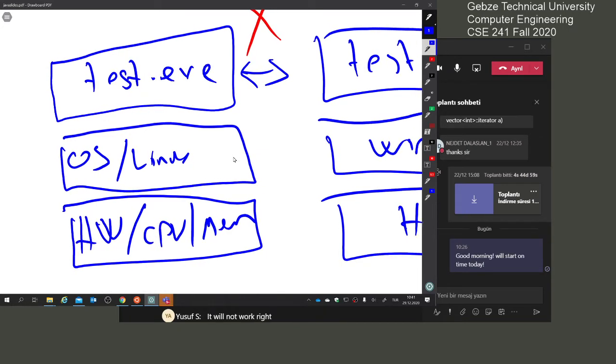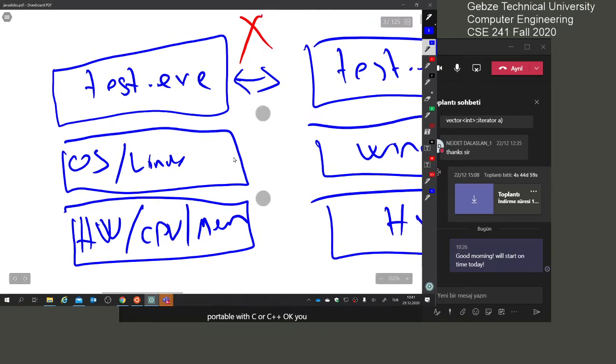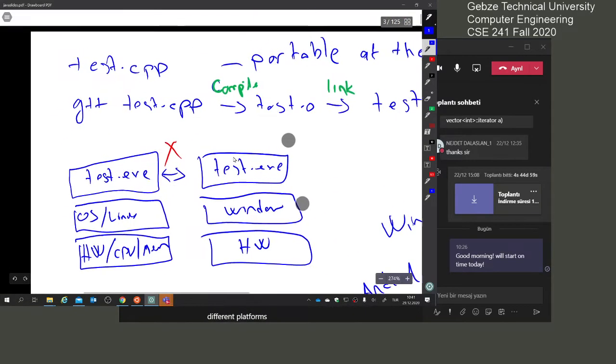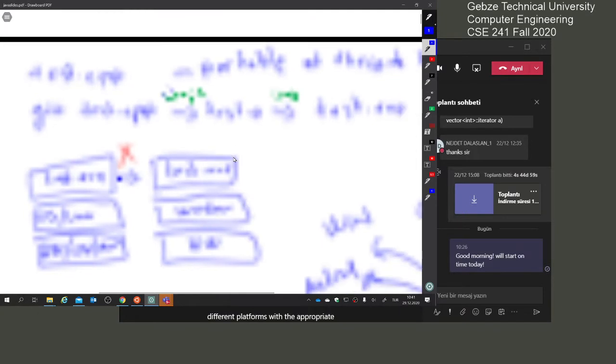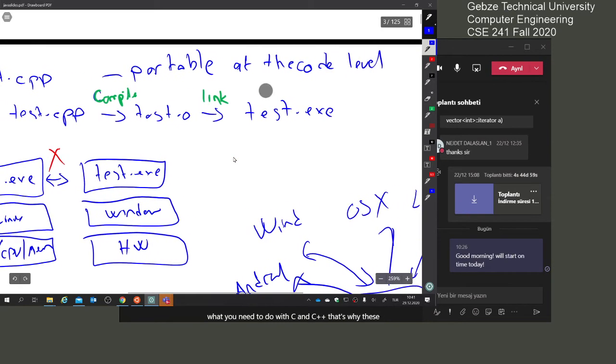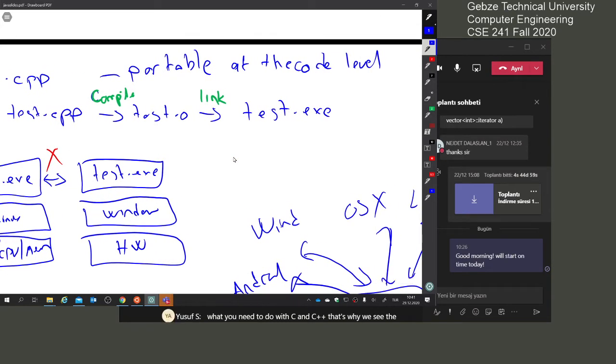Because your compiled code is not portable with C or C++. You have to compile it on different platforms with the appropriate compilers. That's what you need to do with C and C++. That's why we say that C and C++ are portable at the code level. Your code is portable.